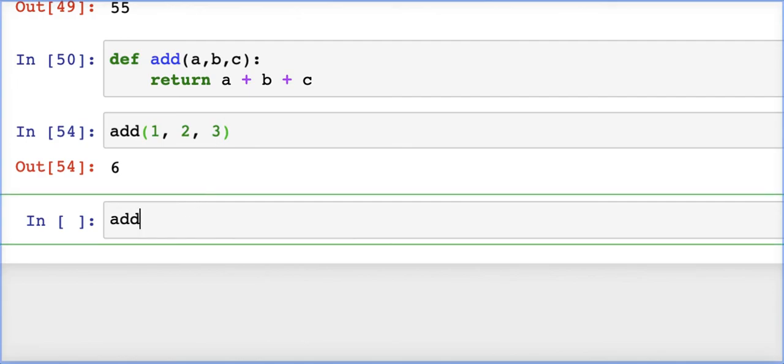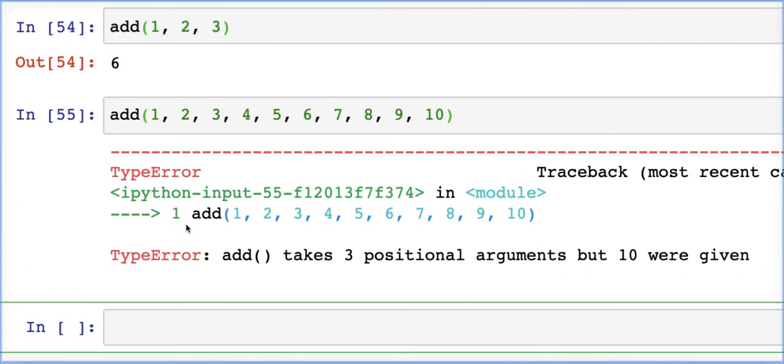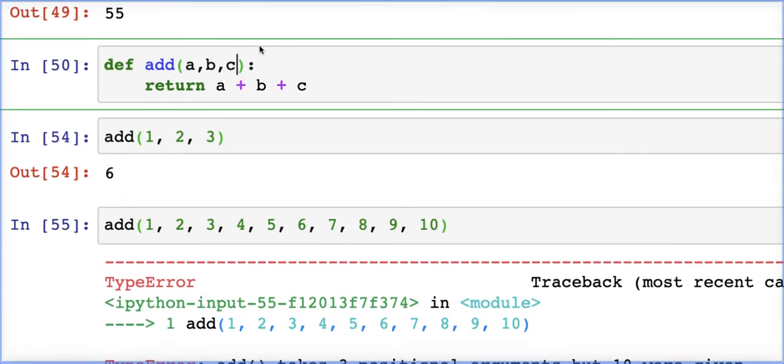Now what if we write more parameters? So it takes 3 positional arguments, but 10 were given. So what can we do in that case if we want to remove the parameters? If you want 10 parameters, anyone can tell what we can do? Should we write A to Z if some function is not working in that case? Anyone? Quickly.